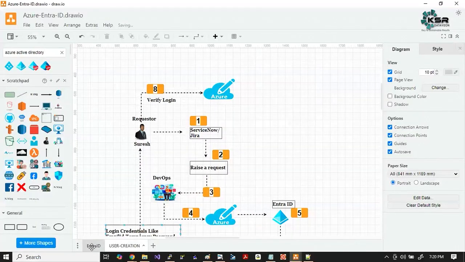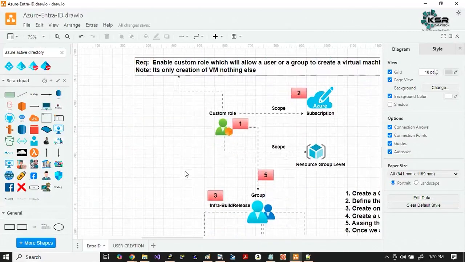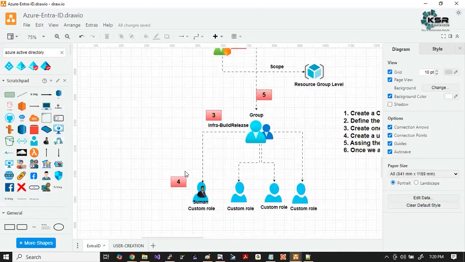Okay, just give me 1 second, guys. Let me see whether this flow is there or not. Okay.